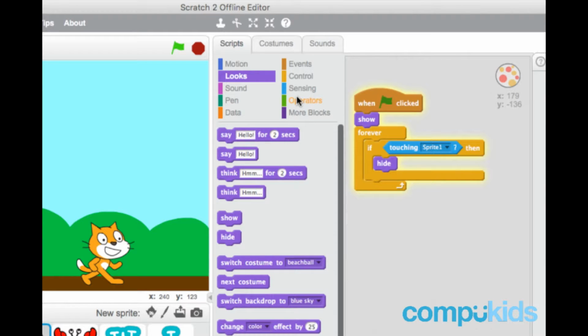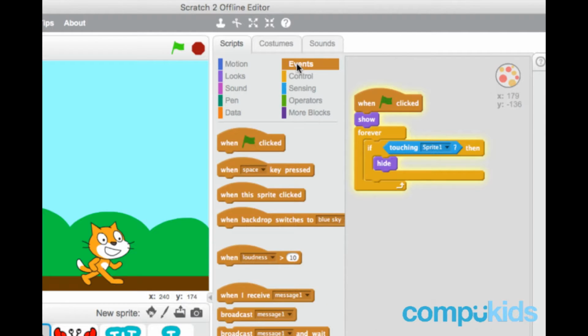So to send out the broadcast message, we go to the Events tab. Alright, and here towards the bottom, it says Broadcast Message 1. Let's drag that piece across. And where shall we put it? We'll put it between the two arms of the if piece, just below hide. Remember, we are in the script for the ball. You'll see the ball at the top right corner. That shows we're in the script for the ball. So we put it below the hide and drop it.